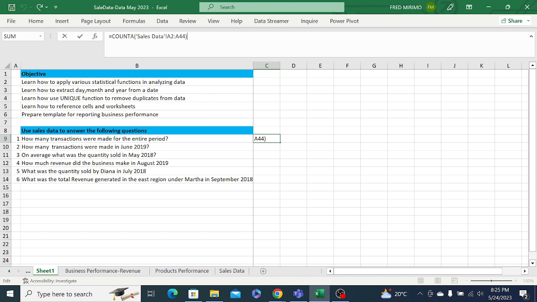Are we together? I'm trying to do that example, the way you've counted how many transactions were made, and I'm not getting 43. So let me repeat that again.